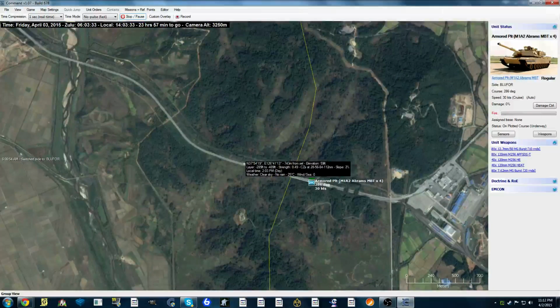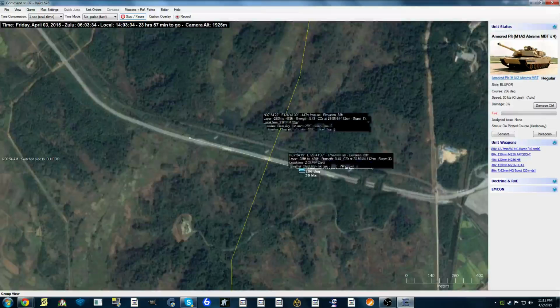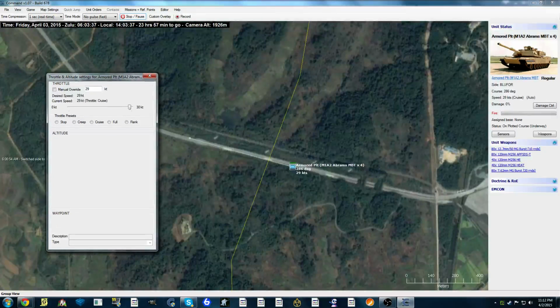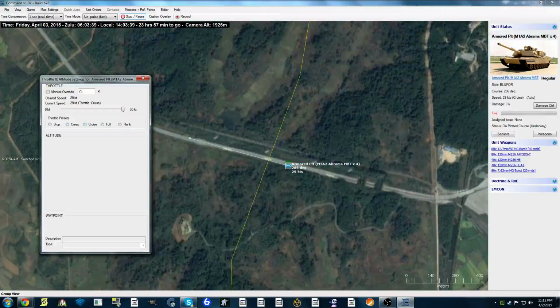And so as you can see, the Abrams is just invading North Korea basically. You can also adjust the throttle: creep, cruise, full flank. It's just a manual override. Also for air vehicles, there's an altitude control, so you can have it fly whatever altitude you want. Usually it just goes to whatever the cruise altitude is for that particular model. Also for subs, you can control the depth.